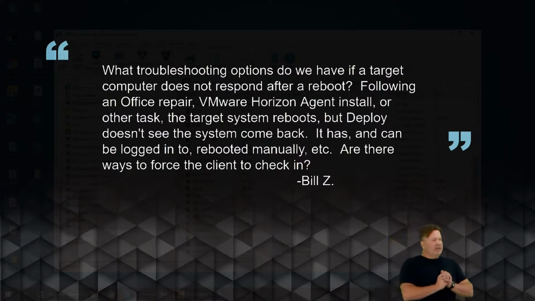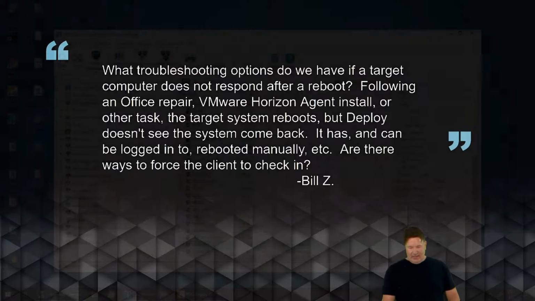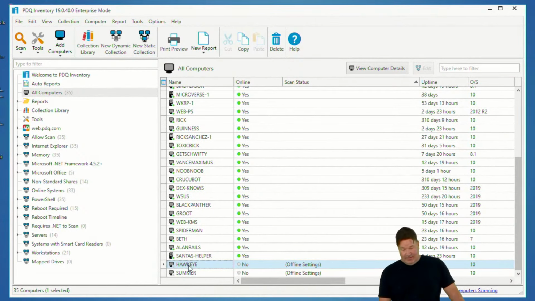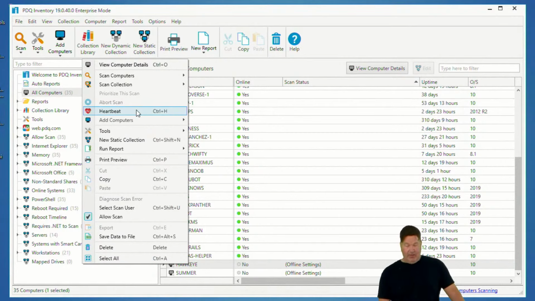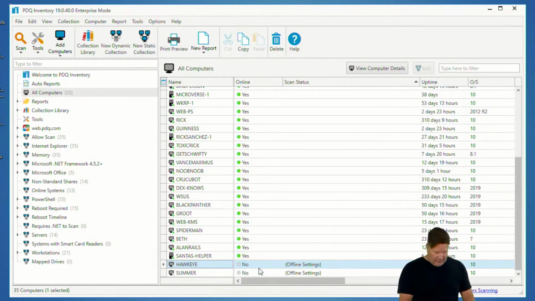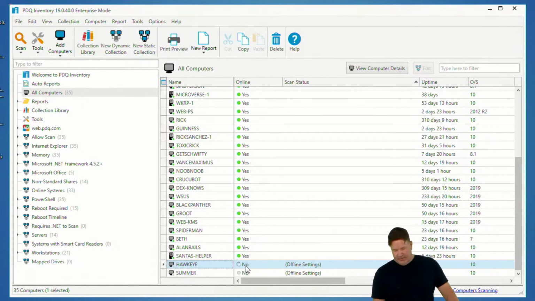Now, forcing the client to check in, I can go here, and you'll notice down here at the bottom, I've got Hawkeye and Summer offline. You can go up and automatically kick off a heartbeat by right-clicking, going to heartbeat, or hit Control-H. I'd prefer Control-H because I don't have to click. There you go. You'll notice it's spinning there. It's running a heartbeat on it. It's not online. That's one way because it's actually sending a ping at that moment, trying to pick that up. If it's not responding and you can log into it, you may have other connectivity issues, I would say, if you can't get a ping.